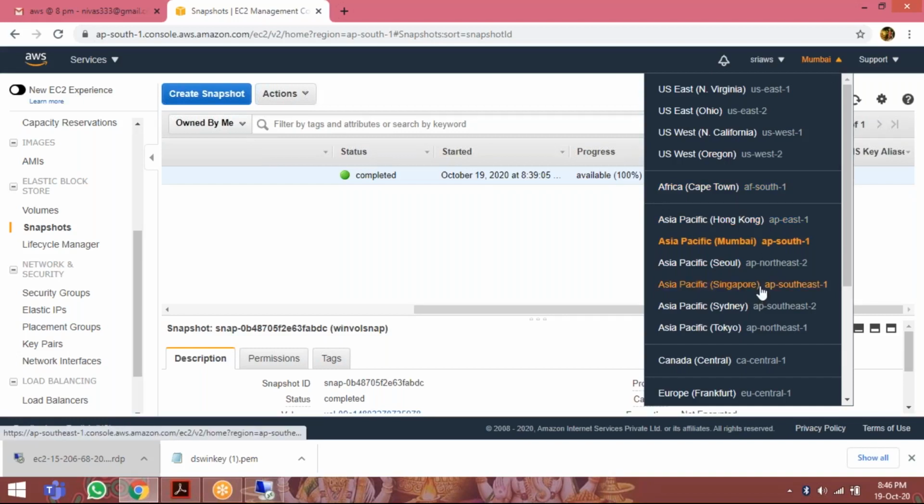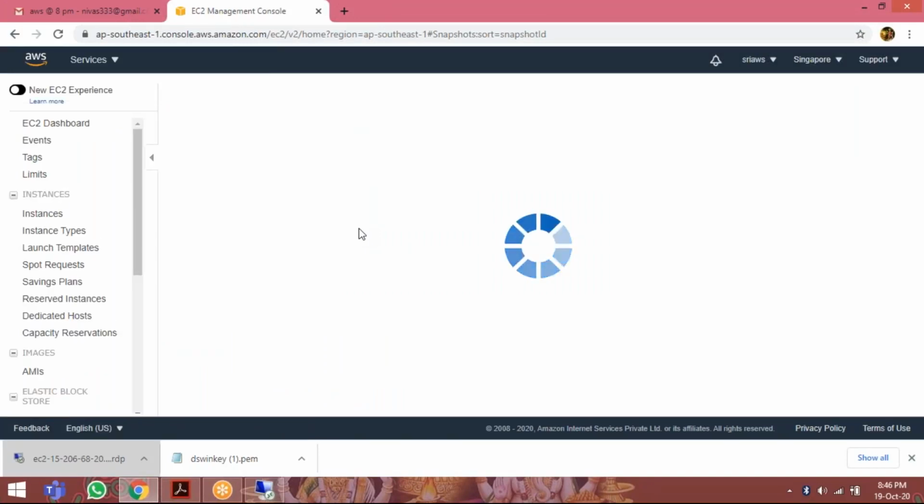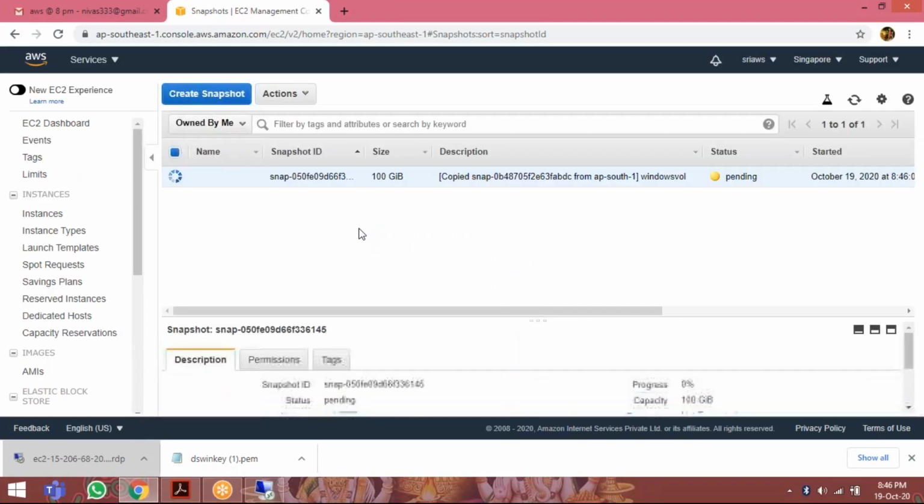Go to Asia Pacific Singapore. I copied my snapshot to this region. See, Singapore, I copied my snapshot. So you can copy your snapshot across the regions. We can copy the snapshots across the regions. It's copying from the Asia Pacific Mumbai region to the Singapore region.